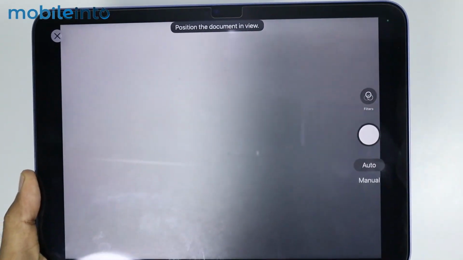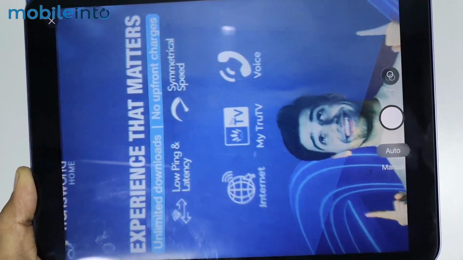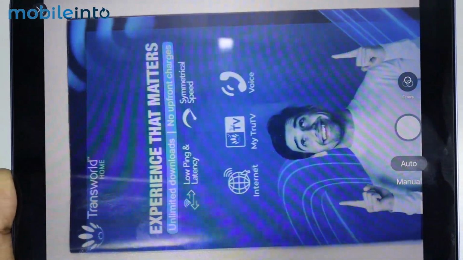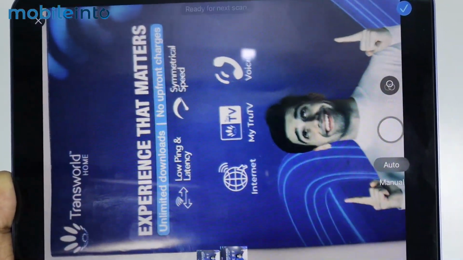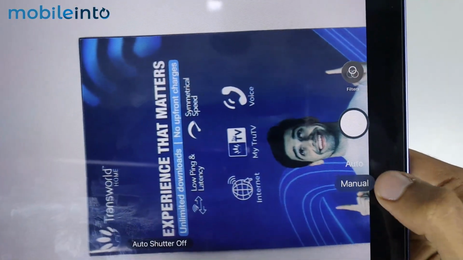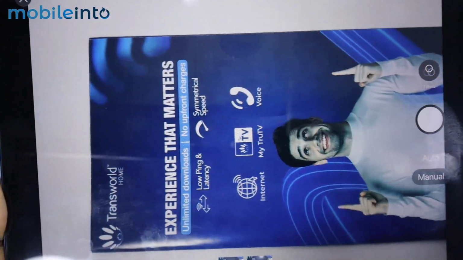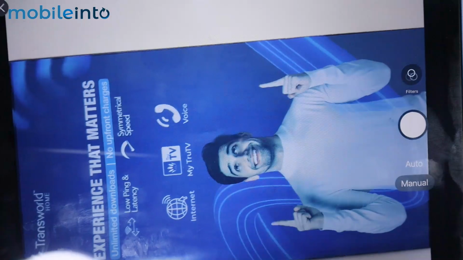After that, you have the option of auto and manual. If you leave the preview app on auto, the preview app will automatically scan the documents as they fit in the camera frame, just like that. But if you want to scan your documents manually, just select manual over here. Now after you do that, then you will be able to scan your documents manually.